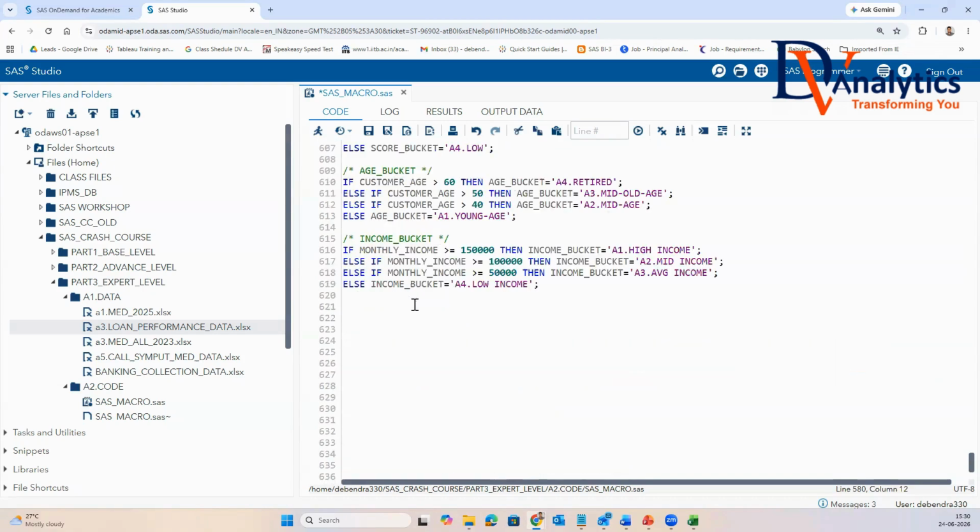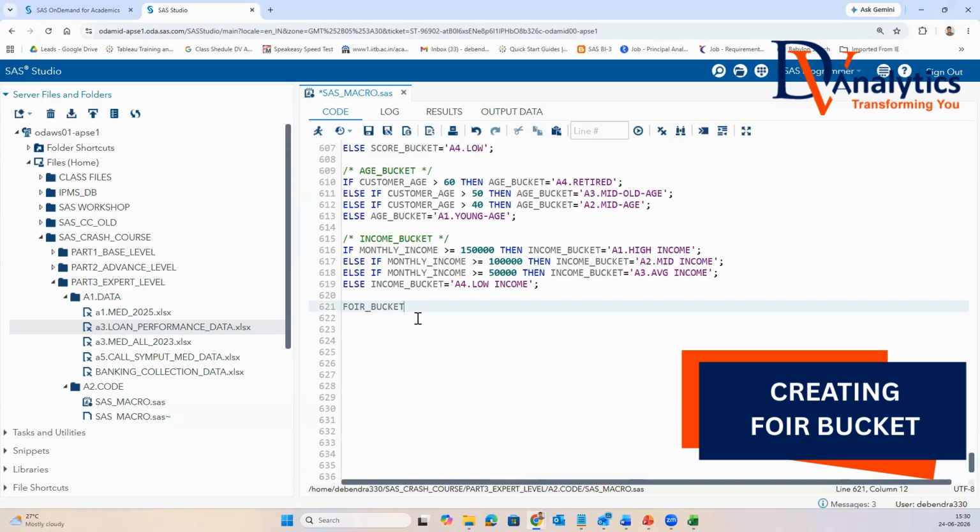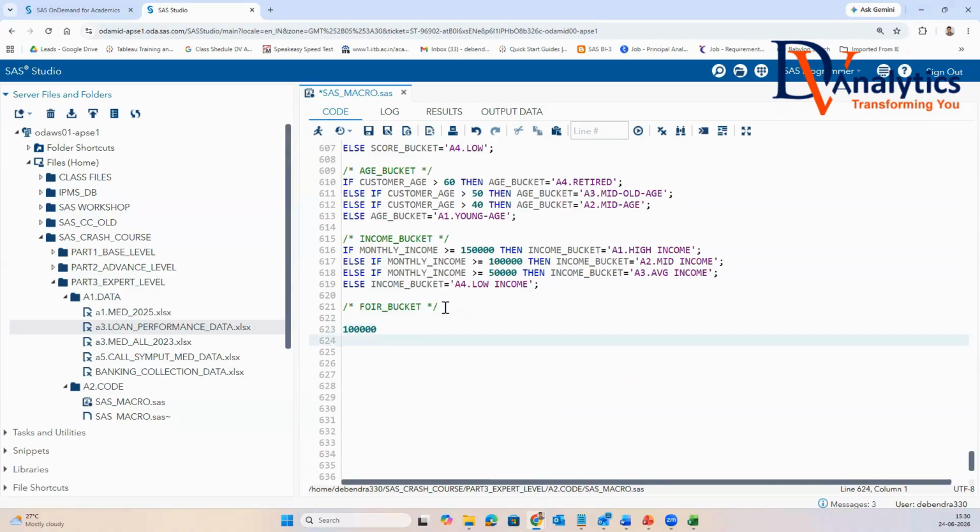Then I'll go for creating FOIR bucket. So what is FOIR? Financial obligation. Guys, my income is 1 lakh. My debt is 70,000. My FOIR, the financial obligation income ratio, would be 70,000 over 1 lakh, which comes to 70%. And if FOIR is greater than or equal to 55%, bank never gives loan.